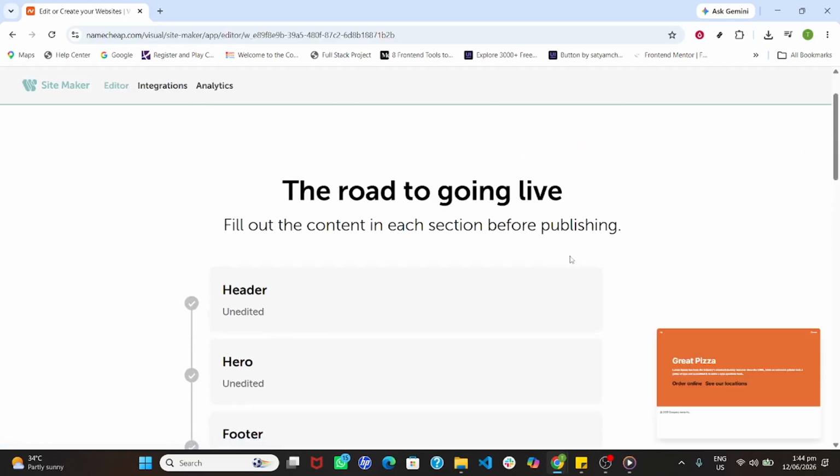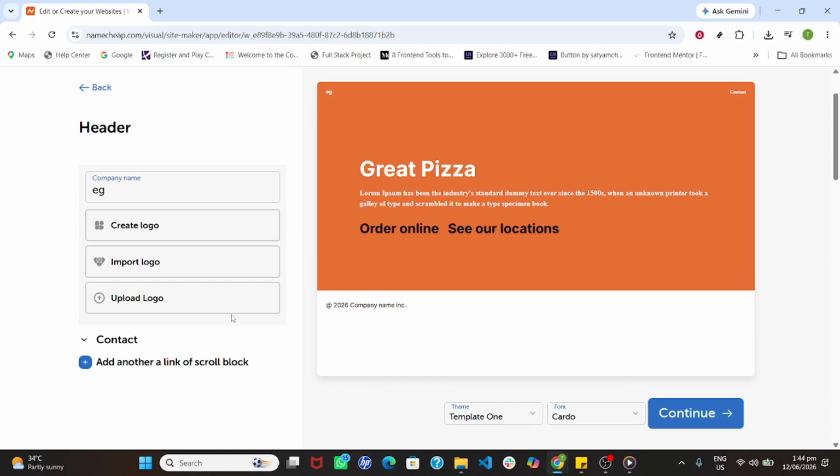The very first thing you need to do is open up the Namecheap website builder. Go ahead and navigate to the SiteMaker app in your browser. This is where all the magic happens. Once you are there, you should see your list of websites. Find the one you want to work on and click into it. This will launch you into the editing interface where we can start making changes.